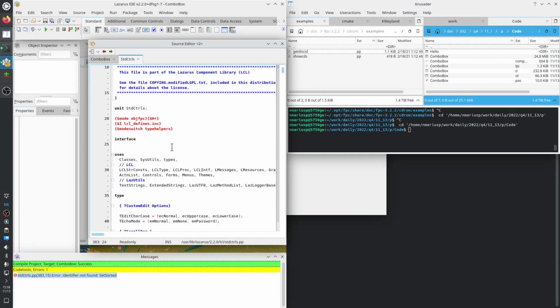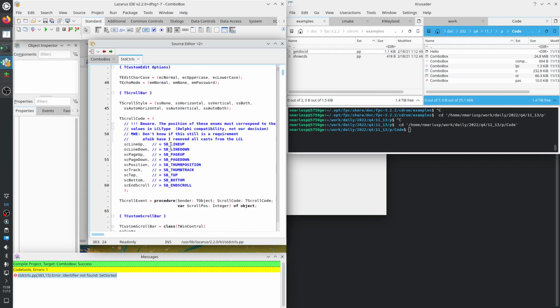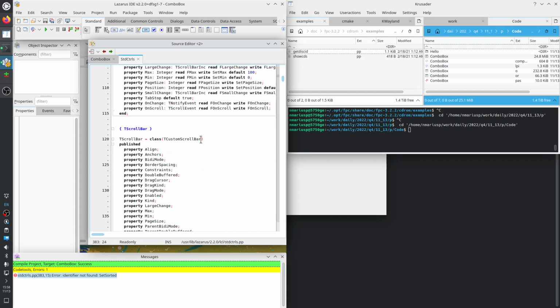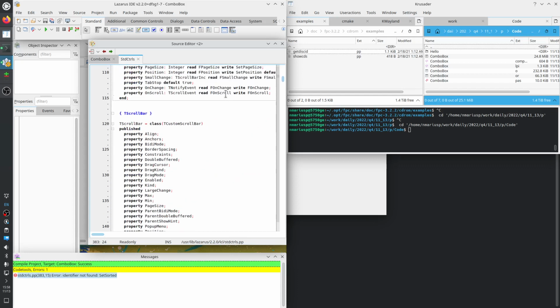I don't know where the source code that implements the methods is. In Delphi, you could navigate to the pas file, to the Pascal file that contains the implementation of the method, not just the definition of the method.